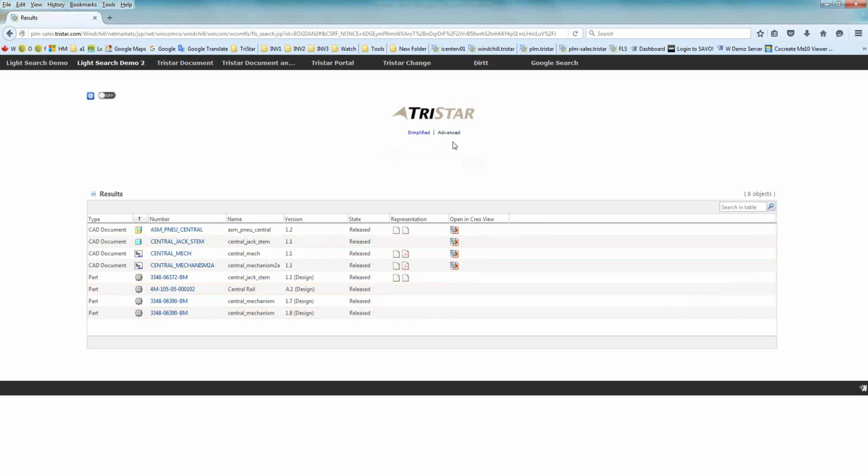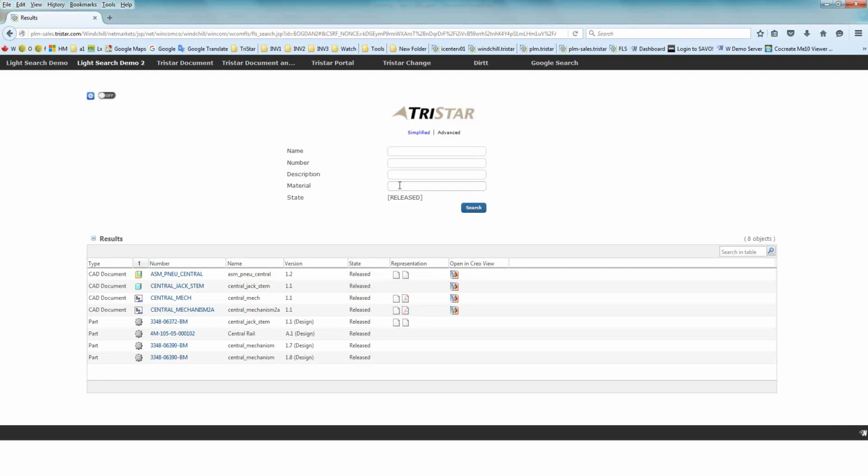I can also do an advanced search where I can enter not only just a keyword, but I can also search on specific attributes on those files. So if I'm searching for part descriptions, or if I'm searching for some material properties or whatever other attributes you've defined, you can do this. And notice here the state has been locked to released. I cannot override that in this type of search.